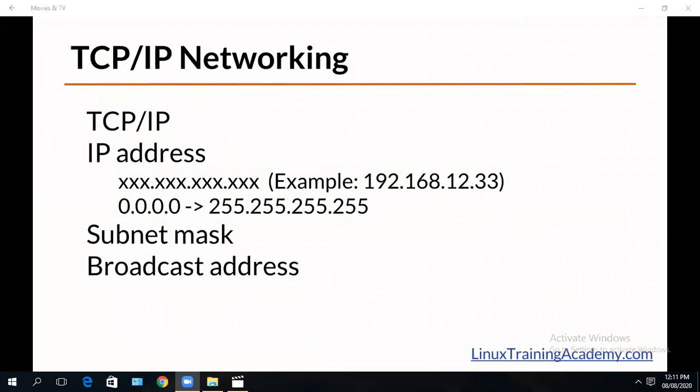Linux servers are most commonly connected to a TCP/IP network, so we're going to spend the next couple of minutes here talking about networking. Now, the TCP/IP protocol is the de facto standard for transmitting data over a network. TCP/IP stands for Transmission Control Protocol and Internet Protocol. For a device on a network to communicate properly, it needs three pieces of information. Those are an IP address, a subnet mask, and a broadcast address.